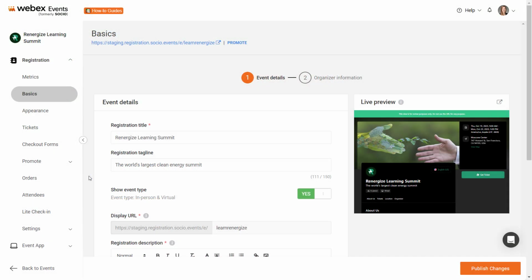Under Registration in the navigation bar, click Basics. By default, Show Event Type is set to Yes. If you don't want to display the event type, click to toggle Show Event Type to No.